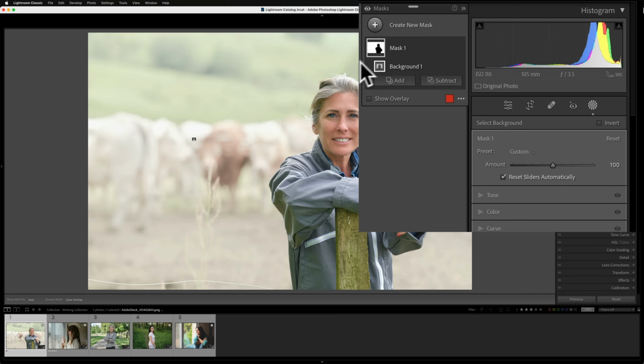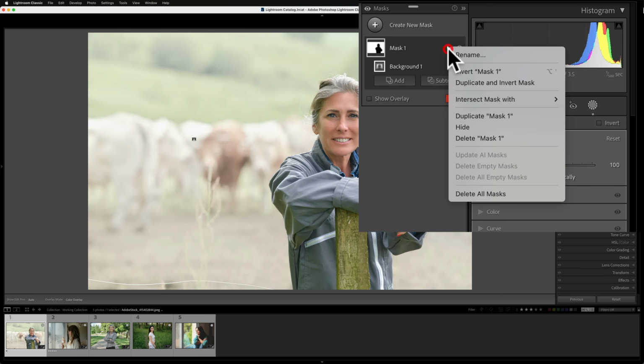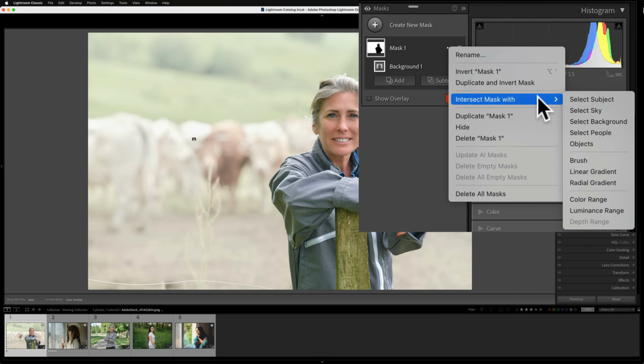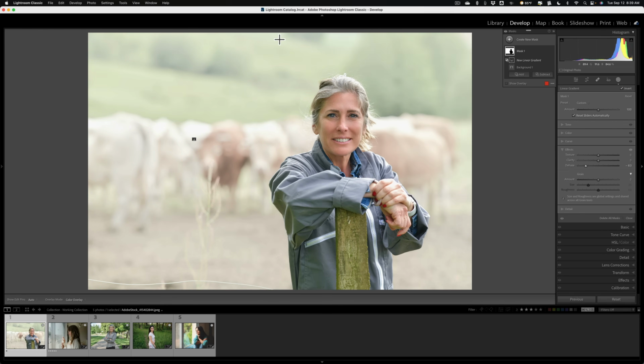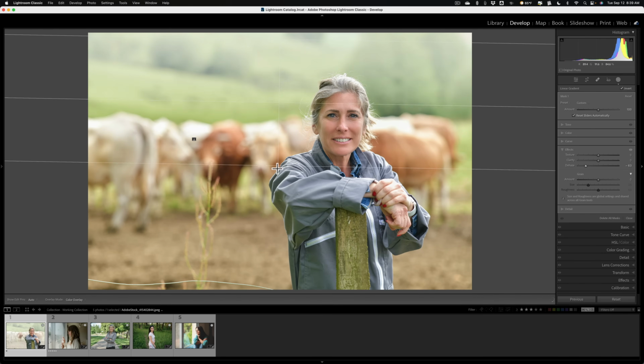Let me show you. Go up to mask one, click on the three little dots, go down to intersect mask with. You can see you could intersect it with any type of mask available in Lightroom. We'll use that linear gradient and then we'll go towards the top and draw down. Now you'll see that it looks more natural. The haze is heavier in the background, lighter in the midground, and not applied at all in the foreground. And of course, because we're intersecting the two masks, it's not affecting the model at all. So this looks much more natural and much better.